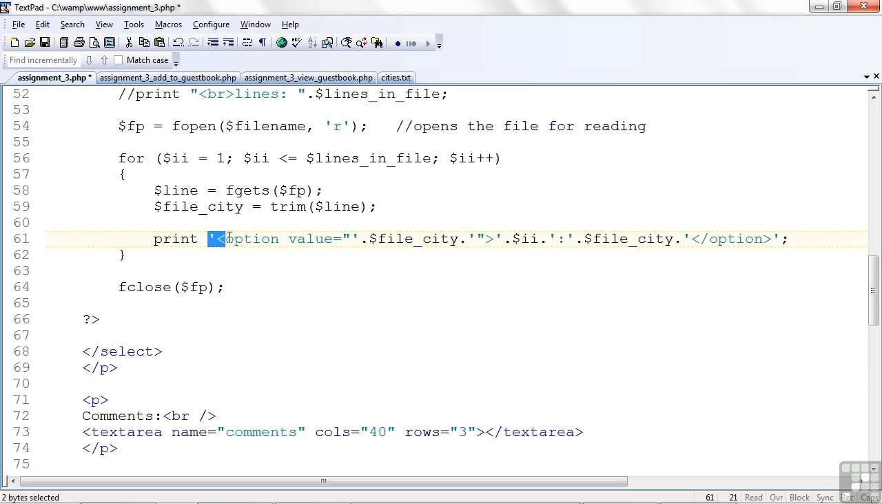Remember, you got to be careful with this. Here is one part of the string, and I have a double quote on the inside of this. This double quote is part of the string. It's not a string delimiter here. And then I append with a dot to the file city. Now I'm just storing Chicago, Toronto, or whatever in this value. I'm not putting the number there, but I want to display the number to the user.